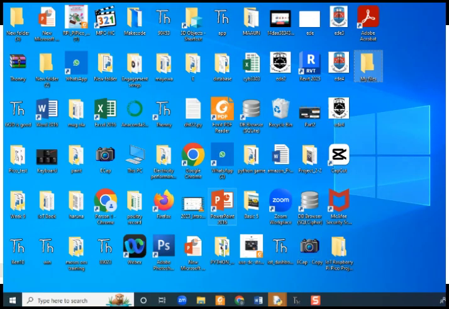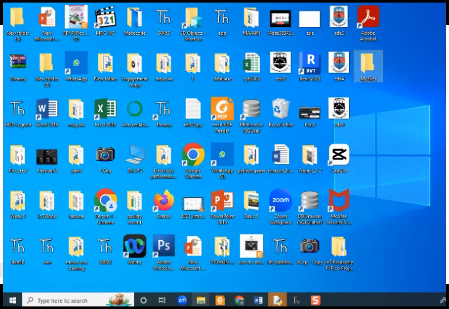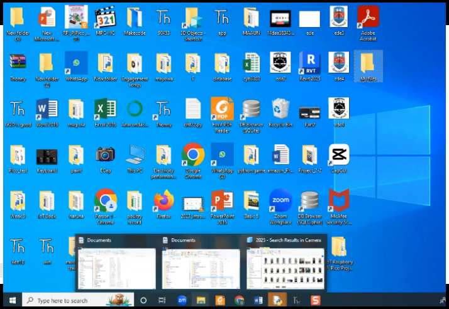So here I have my File Explorer down here. Move your cursor down here. Can you see where I'm pointing with my cursor? This is my File Explorer. You're just going to click on it to open.